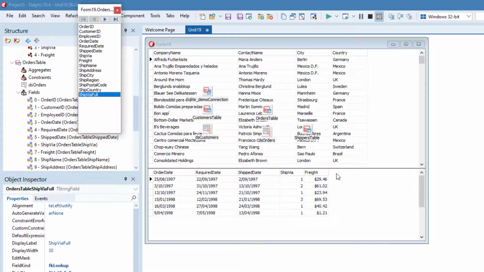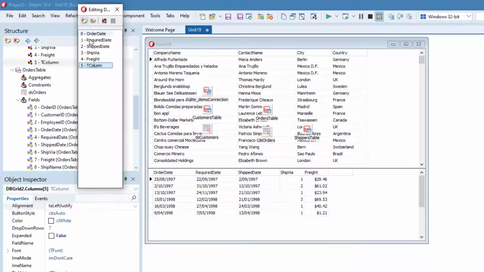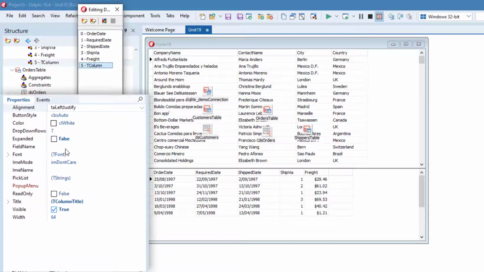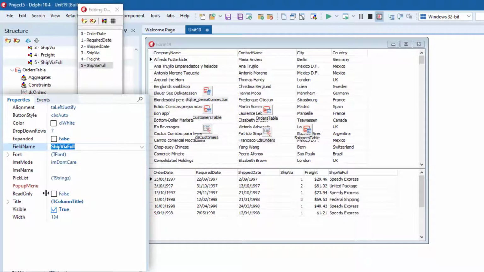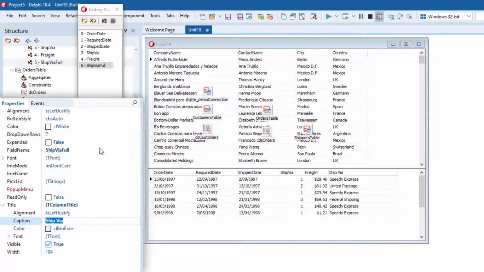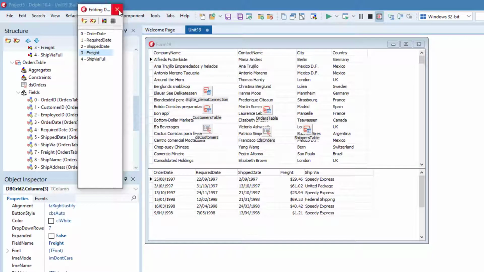We now need to add the field to the orders grid by double-clicking on the grid. Click the new field button and set the field name to ship via full. And we'll change the title for the column header. I'd normally do this for all the fields, but we are a little bit pressed for time. Let's get rid of that old ship via field.